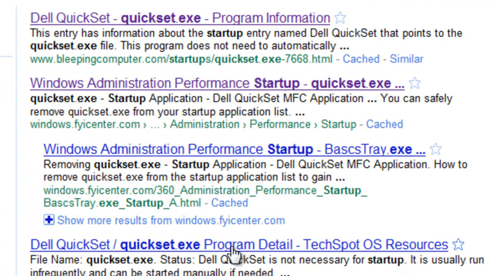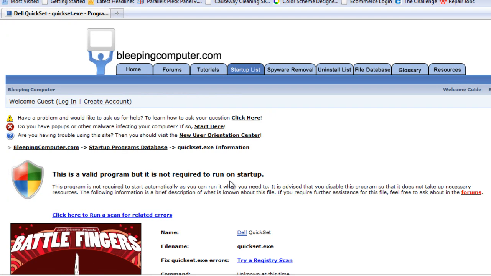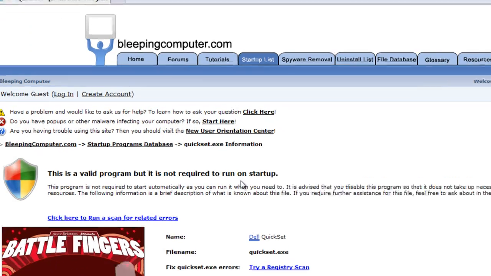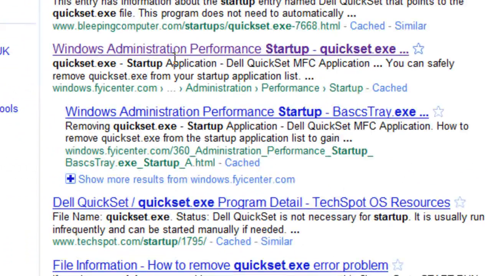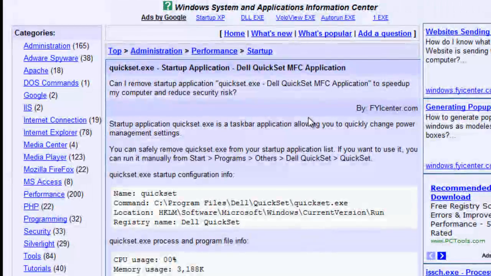Okay, so first couple of items showing up there, let's pop into those and see what it says. Okay, so this is saying this is a valid program, but it is not required on startup. That's good news, we could probably remove it. Let's just verify that by going to a couple more websites. So let's look at the next one. It's telling us that quickset.exe is a taskbar application allowing you to quickly change power management settings. Below that it says you can safely remove quickset.exe. Okay, so that's what we need to know.